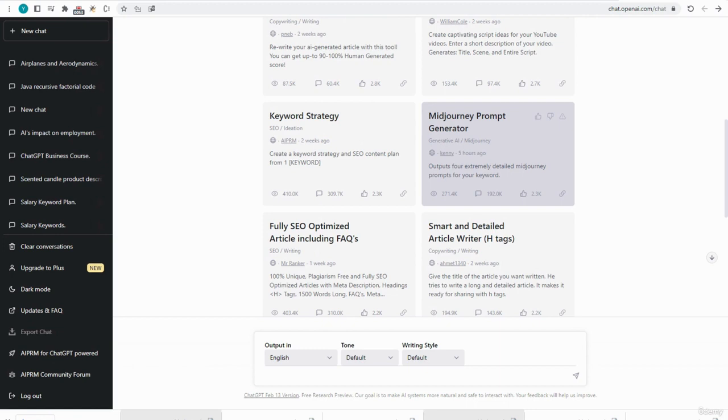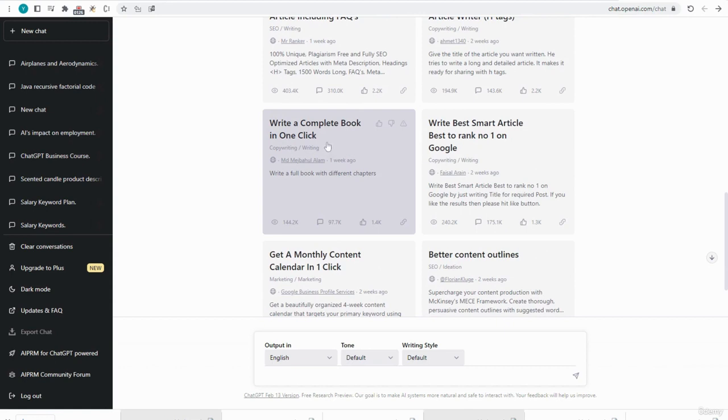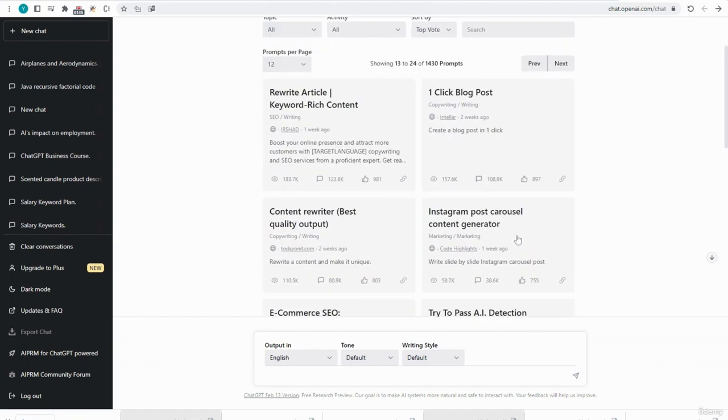Because people that use ChatGPT, the people that use Midjourney, know we need specific and good prompts so we can get better results. And Midjourney with ChatGPT can be a very good combination, and we can write perfect Midjourney prompts with this extension. So, fully SEO optimized article including FAQ, more articles, write a complete book in one click. It's crazy. Get a monthly content calendar in one click, and there is a lot more.